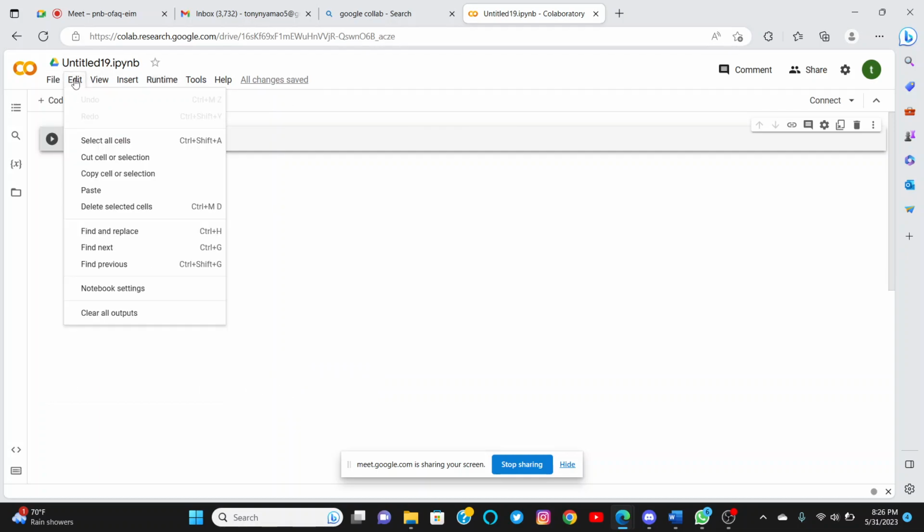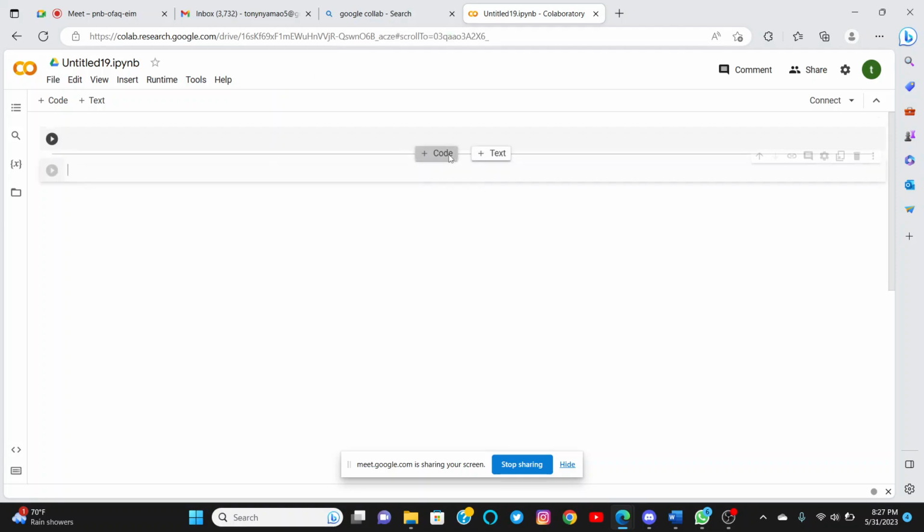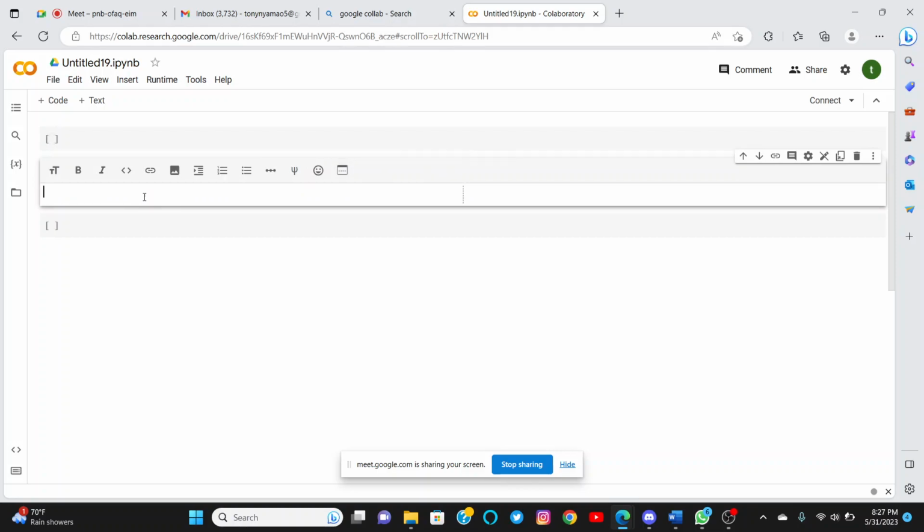Okay, the edit part: select all cells, cut cells or selection. You can paste your cells, you can copy your selection. A cell is this section right here. Are you guys seeing what I'm trying to explain? Gertrude, are you seeing? This is the cell part. You can add a cell by coming here and clicking on code, or you can add another cell where you'll be able to type in maybe your title and everything.